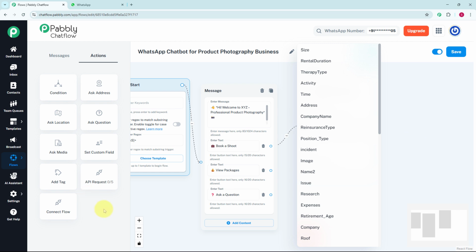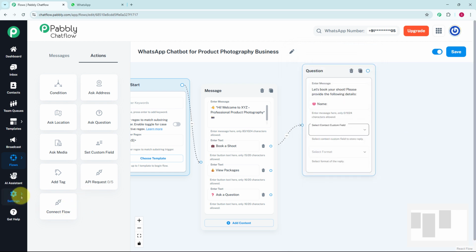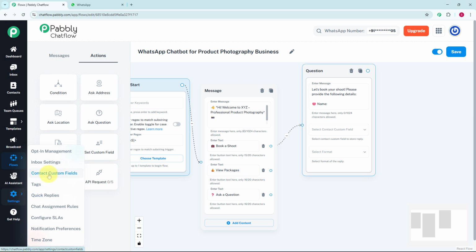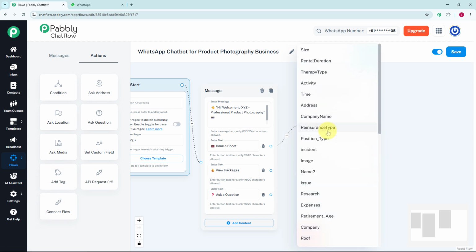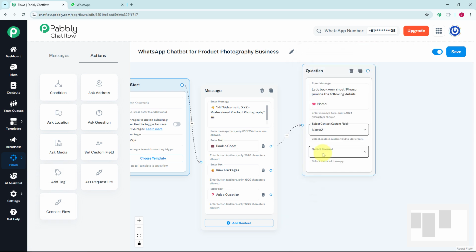For that, you just have to go to settings, and here you can see we are getting the option for contact custom fields. So just click here and create your own fields. Now I am going to select contact custom field as name 2 here, and the format I am going to select is any. Now if the user answers this question, again I am going to ask them another question. So just click on ask question again.